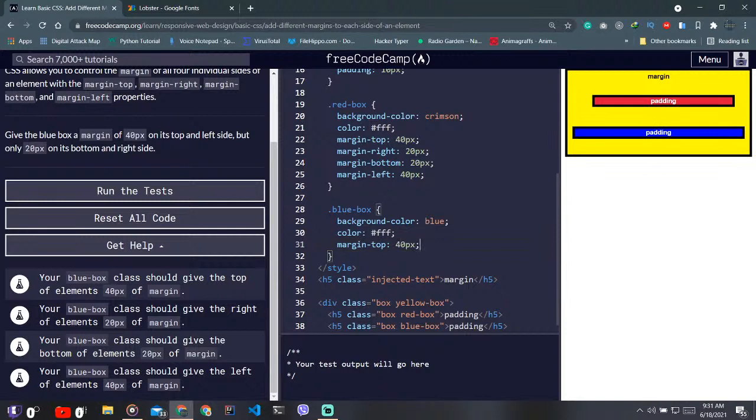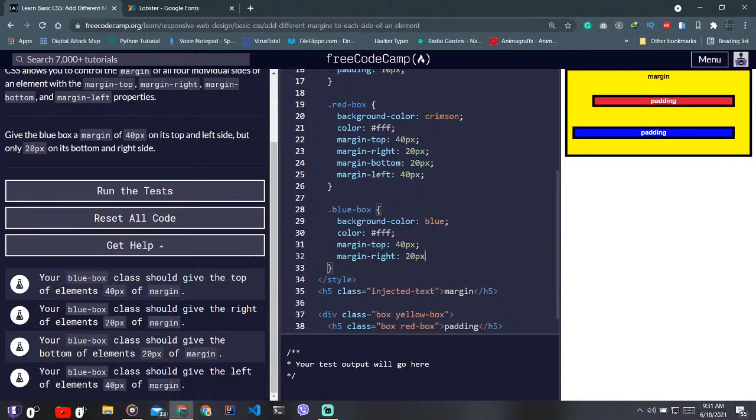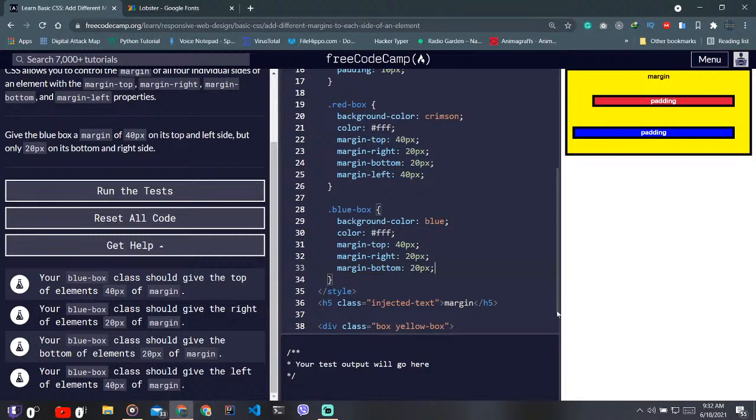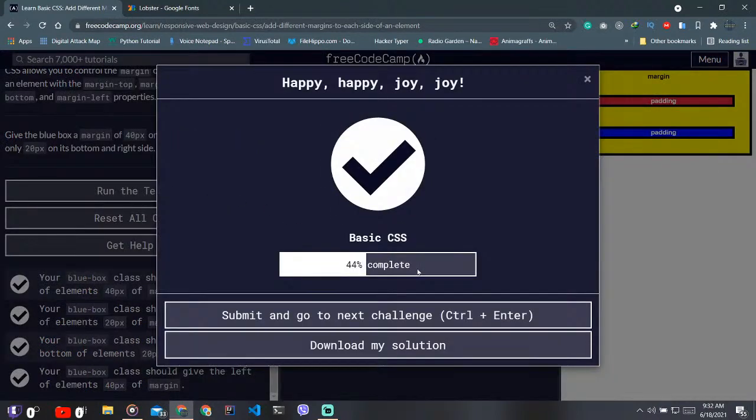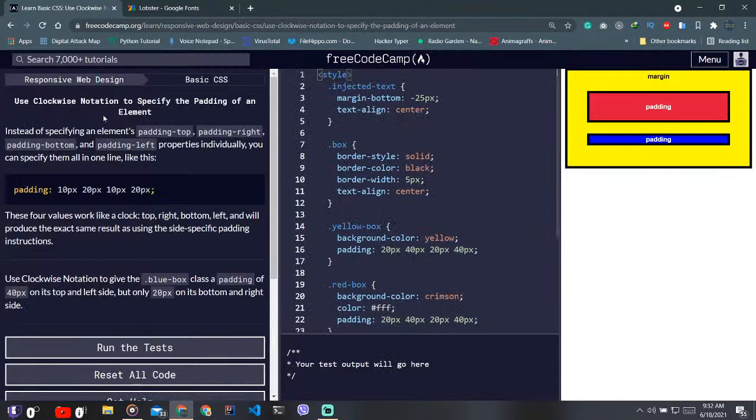Okay, so margin top of 40 pixel, margin right of 20 pixel. Then margin bottom of 20 pixel. Good. Margin left of 40 pixel. These are both identical, so these are the same as the previous. Run the test on the margin. Go to the next challenge.